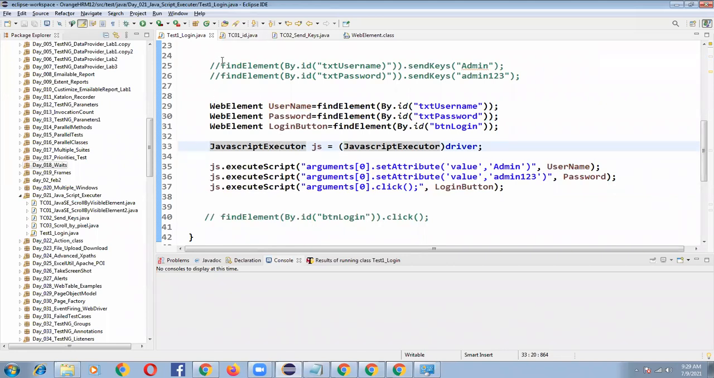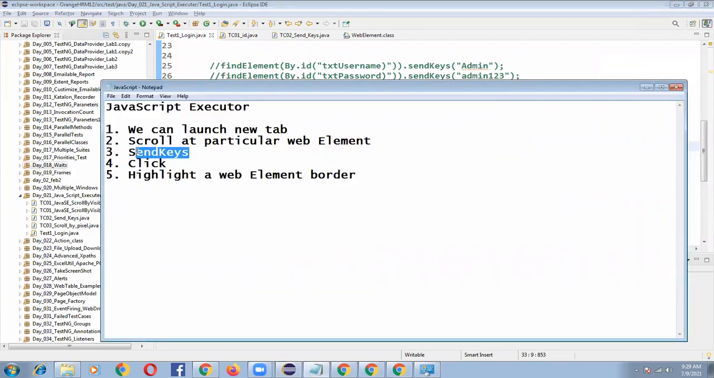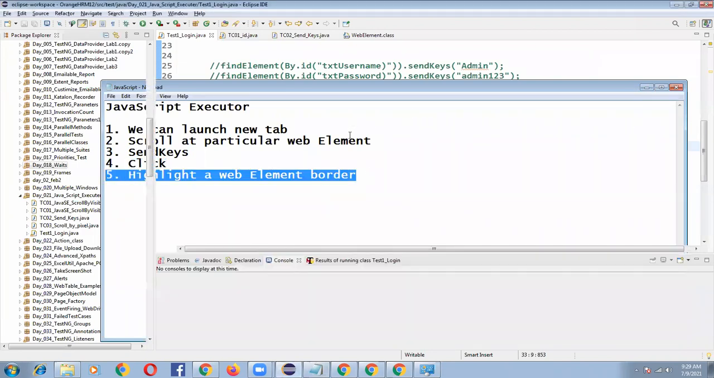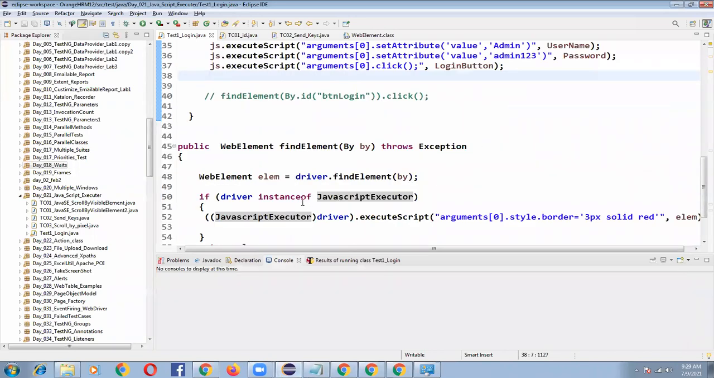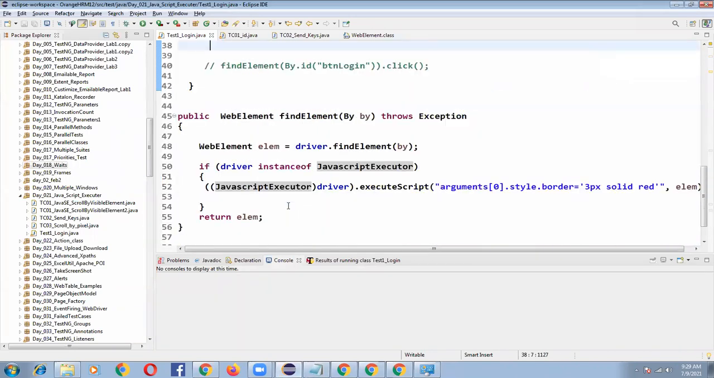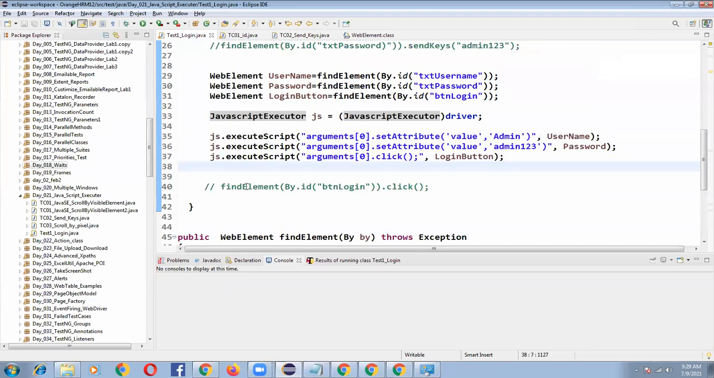Okay, now let's go to the second point. Now we understood how to perform send keys operation by using JavaScript executor, and how to perform click operation. Now let's go to how to highlight a web element border. Sir, we already know how to highlight a web element border. So why are we discussing it? By using JavaScript executor only we are able to highlight the web element border. Suppose I write here driver dot find element, what is happening?